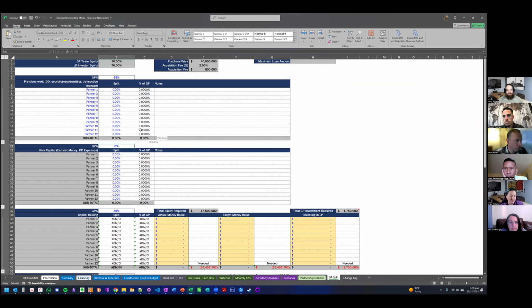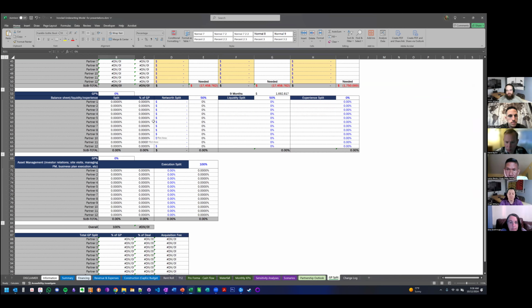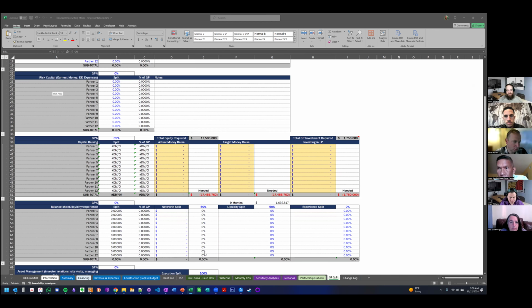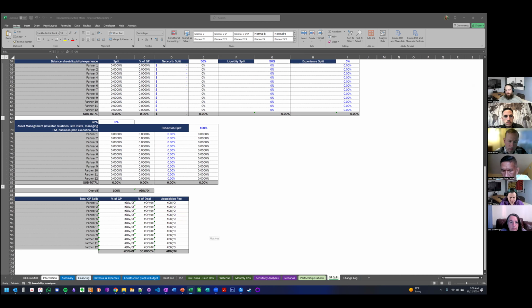This model also does GP splits. This one, I think, confuses a lot of people. It's like, well, I have a team together, now what do I do? How do I figure out what percentage you get? One, if you want to do it based on their role, then you can fill this out. Or you can say, well, I want to be a 20% partner. And what are you going to do for that? It's like, well, I'll do this, this, and this. Like, all right, if everybody agrees, it's okay.